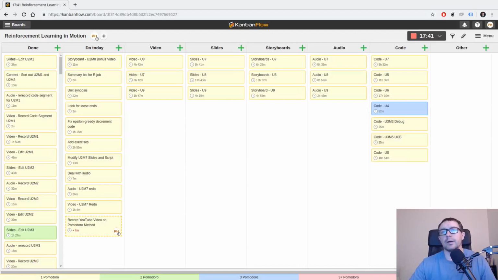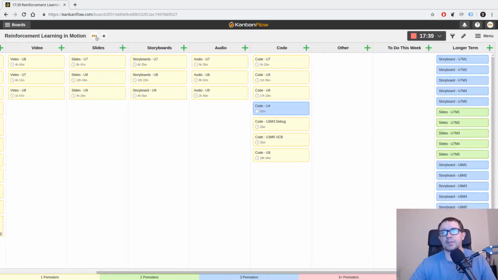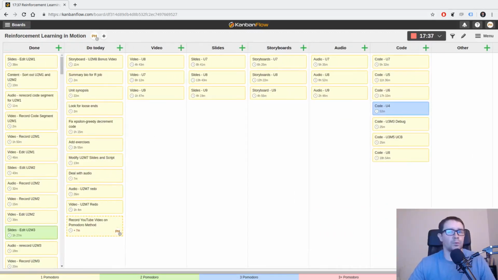So this is how you lay out the tasks, and a default board will even have days of the week so that you can plan out all of the events you want to do for the week and then move them to different days so that you can execute tasks on those days.